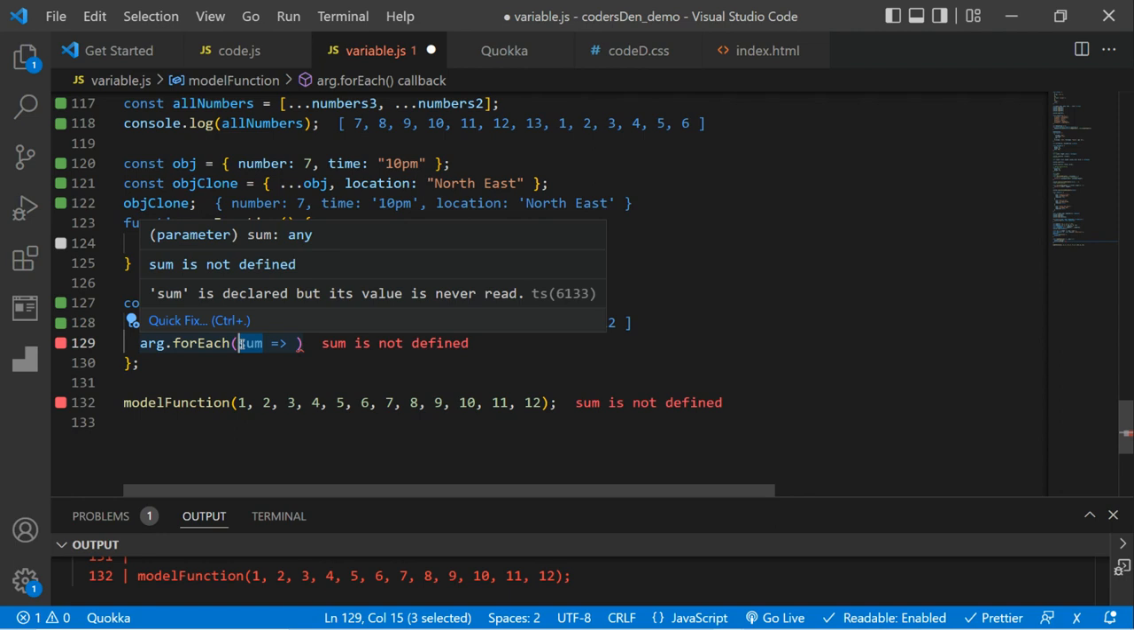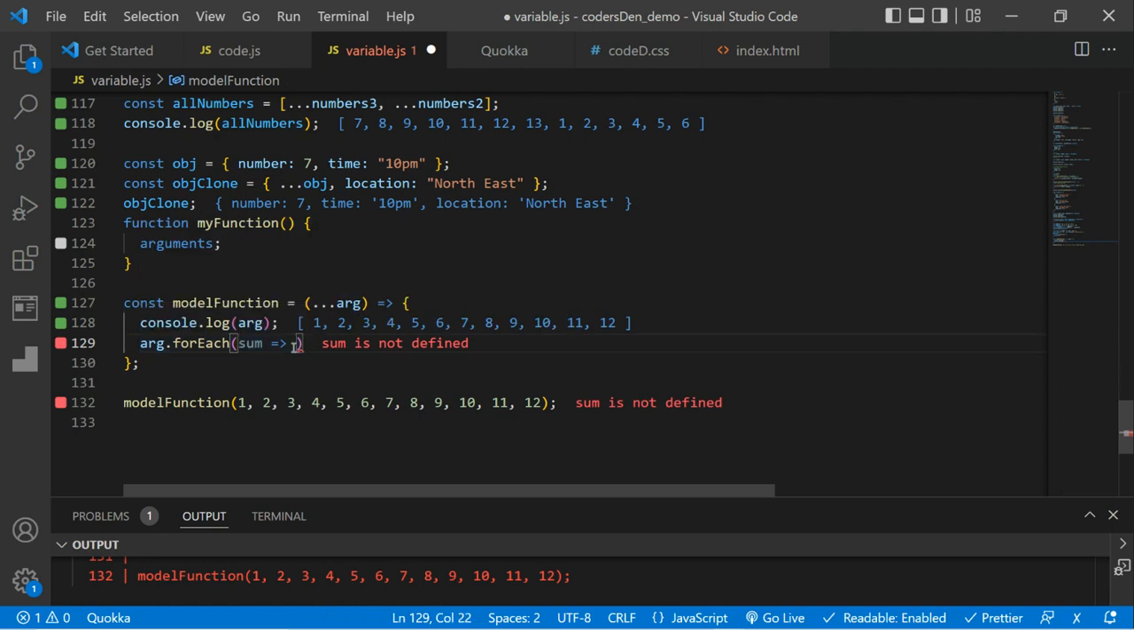What we are going into today is a bit insane. This sum here represents each element inside our array, in this case arg. So it represents 1, 2, 3, 4, and so on. And this forEach, like every array method, is like a mini loop that iterates through the whole array. Each time this sum takes the value of one element: the first time the value of one, the second time the value of two, and so on.